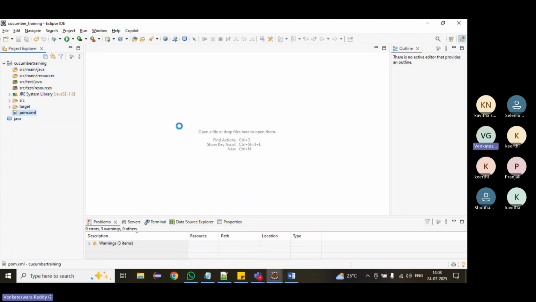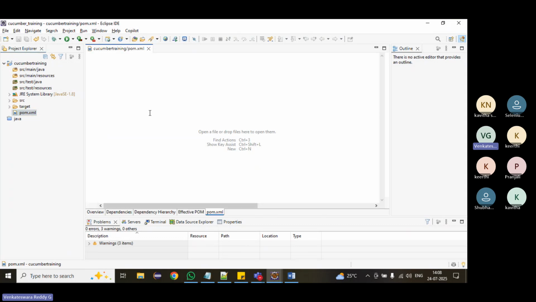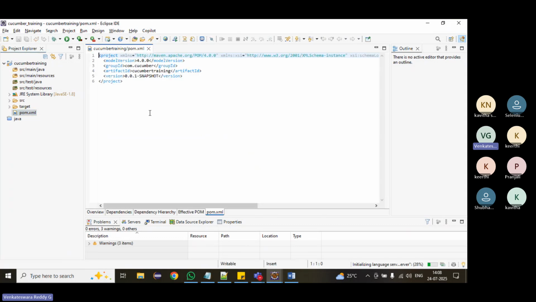And then the important file, pom.xml file. Important thing, pom.xml. Maven is like a build tool. By using the Maven, we can build our project. We can build our project in an easy way.